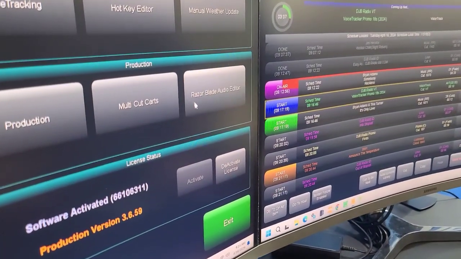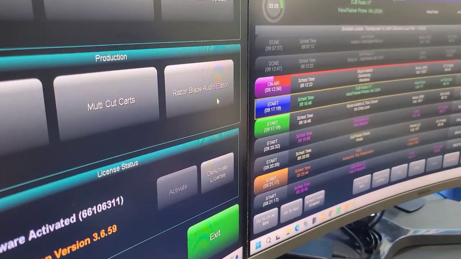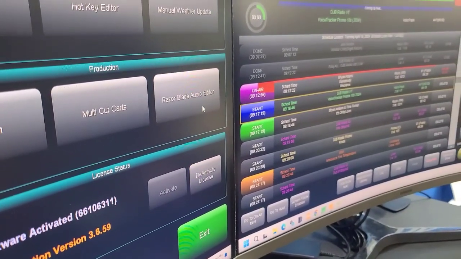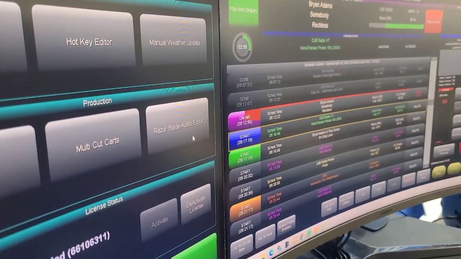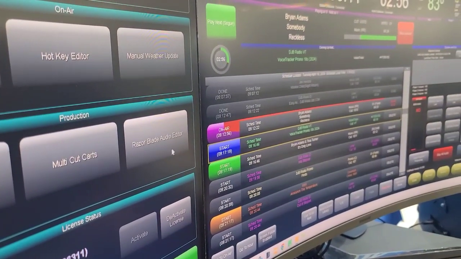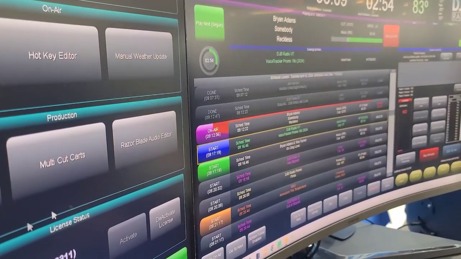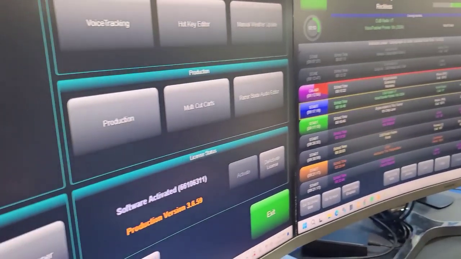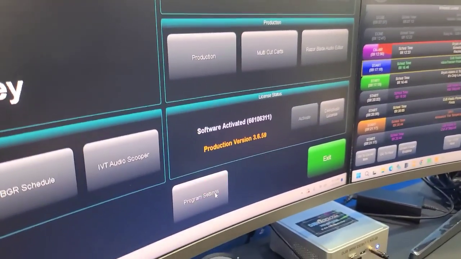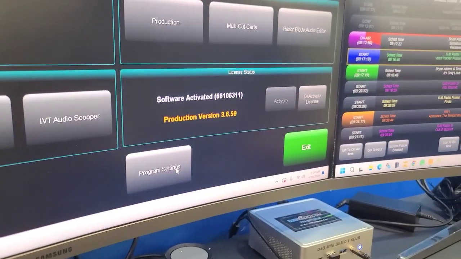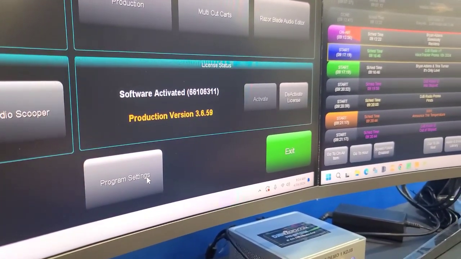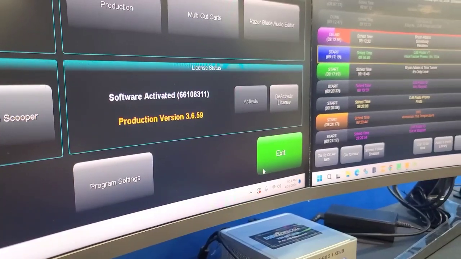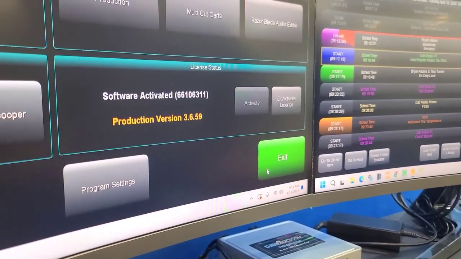And then we also have a built-in razor blade audio editor, which would allow you to trim the heads and tails off of songs that might have a little bit of a trailing edge and you want to just tighten things up. That is all under the razor blade editor. And then of course we have our program settings, which will take you in and allow you to do your configuration. Really, once you've done configuration, it's pretty much a one and done scenario, but that is where you will find it. And then of course the lovely green button that will exit you right out of the production program.